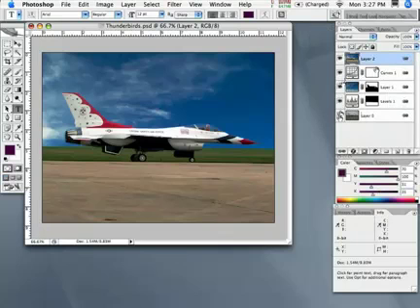So now we just turn the eyeballs on, merge visible, but hold down your Alt or Option key and that will make you a copy. Now let's close off all these other layers so we don't have to look at them, and we're just looking at our new layer up here.